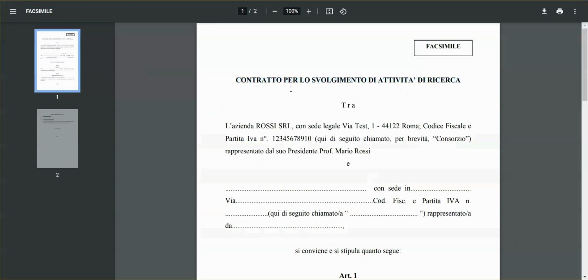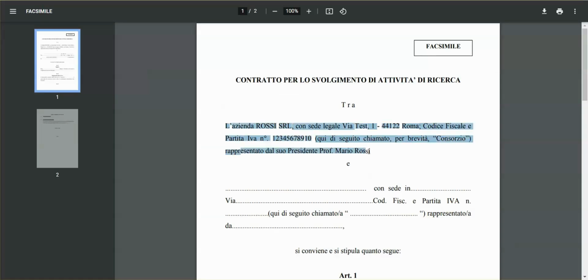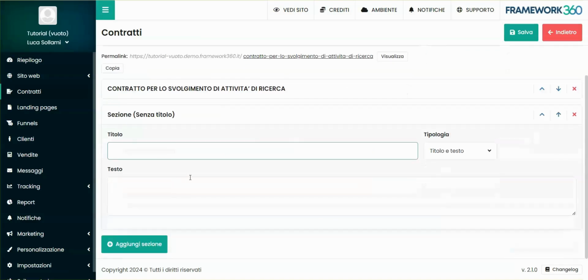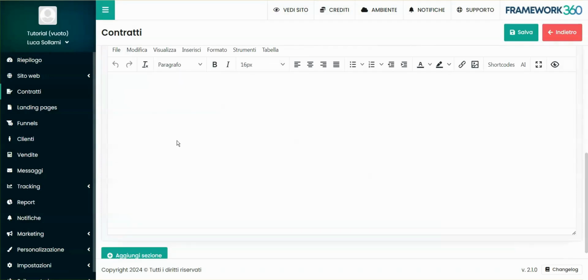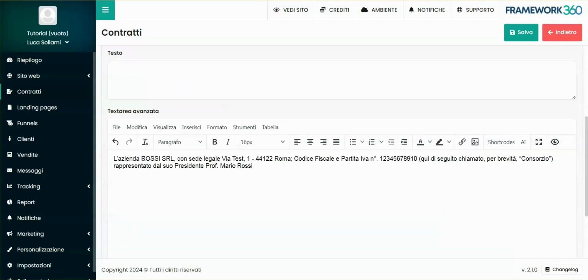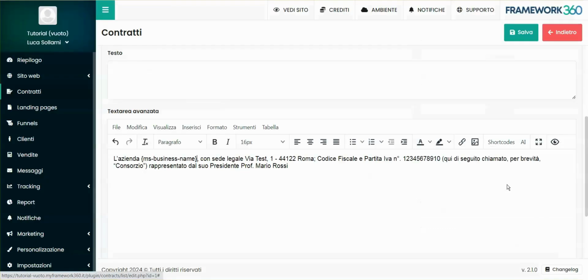In this case, we leave the title and text as is and add the contract title. It is a text in which, for example, we can only include the word excellent. We add another section for company data. We directly copy and paste, and here we will, for example, put company data. In this case, we can use an advanced text area that will allow us to insert the text and replace the data with shortcodes, which are codes that dynamically fetch information from our environment settings.